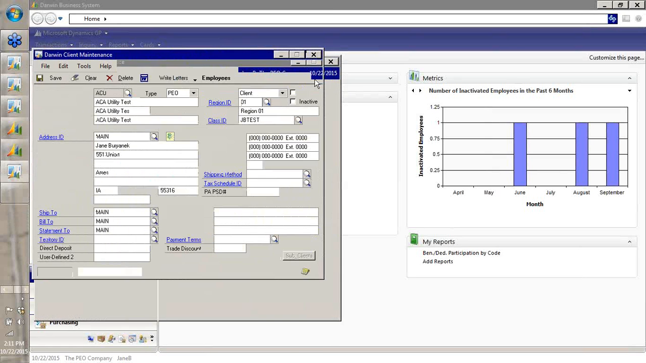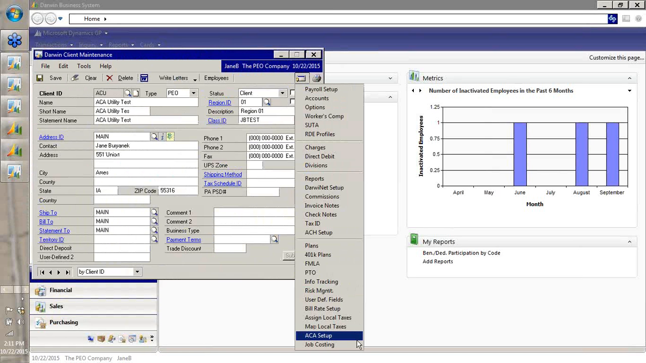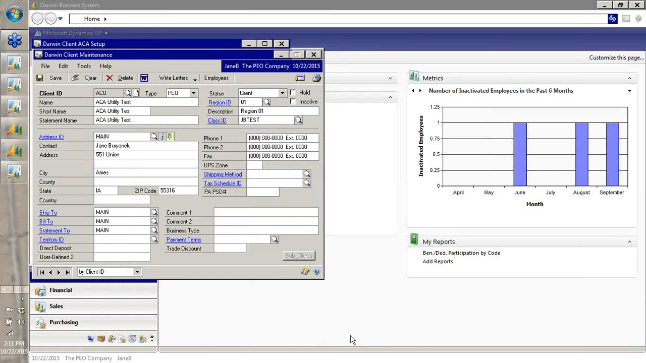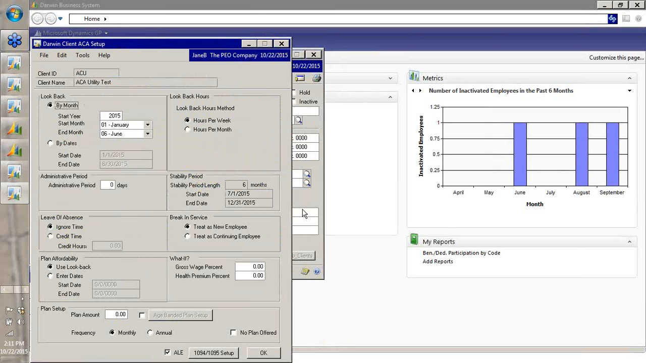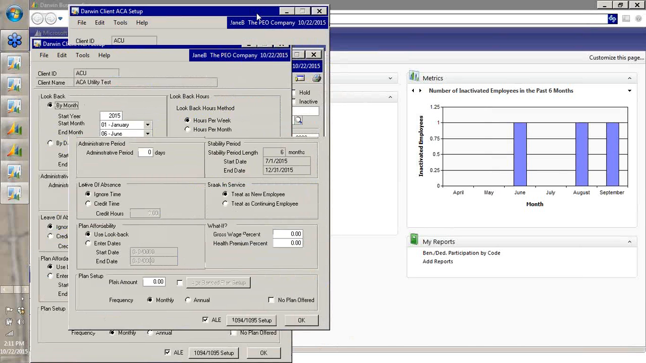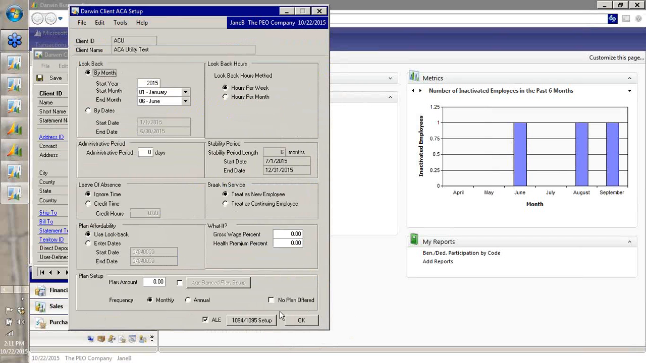So if we go back out and go to the client, and again go to ACA setup, all of our extended windows, added fields are on ACA setup windows that are already out in Darwin. So if you click on the ACA setup at the client level, you will notice at the bottom we have a new checkbox here and then a new button as well.